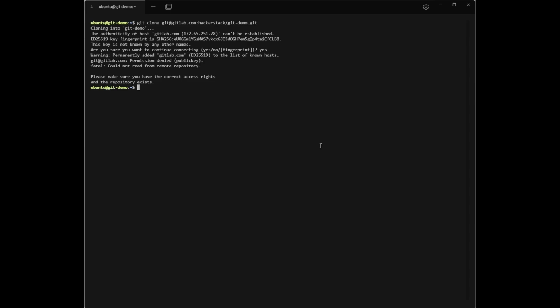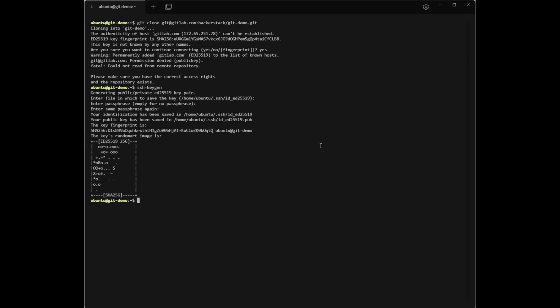As we are using the repository SSH clone URL, we need an SSH key pair to configure the authentication. Let's generate the key. Now we need to get the public key and add it to the GitLab account.